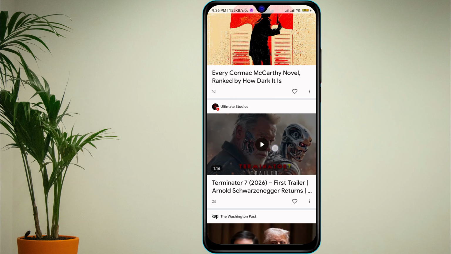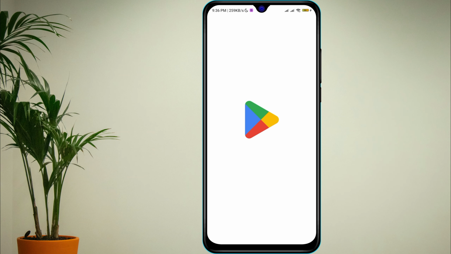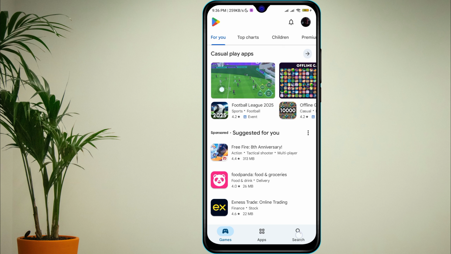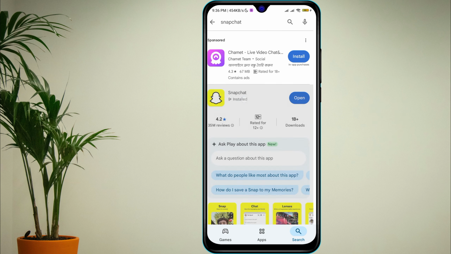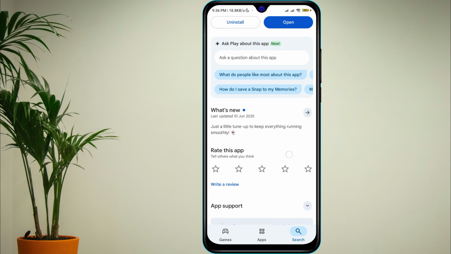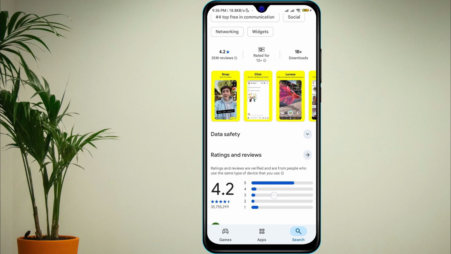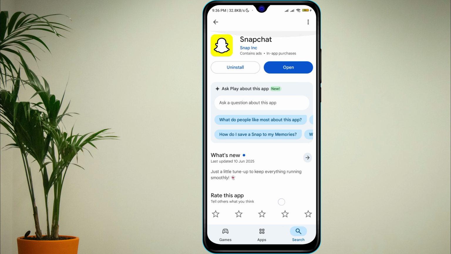Also, make sure you are using the latest version of Snapchat. Go to the Google Play Store, search for Snapchat, and tap Update if available. An outdated app version may cause compatibility issues, including camera problems.